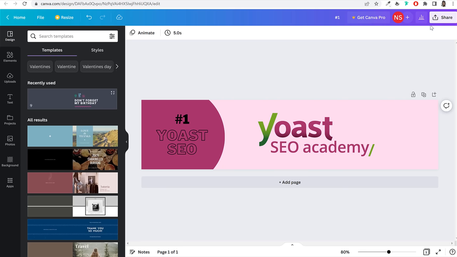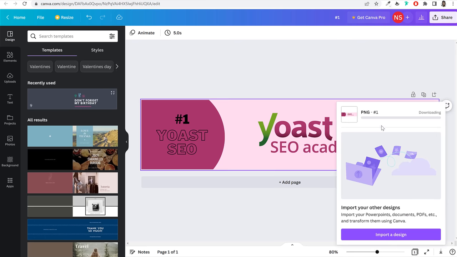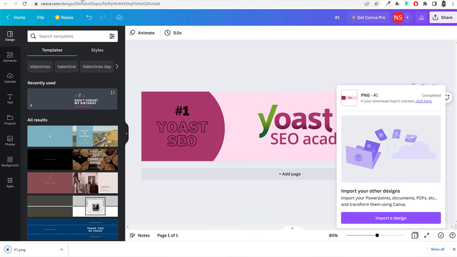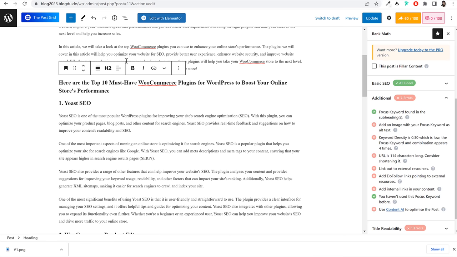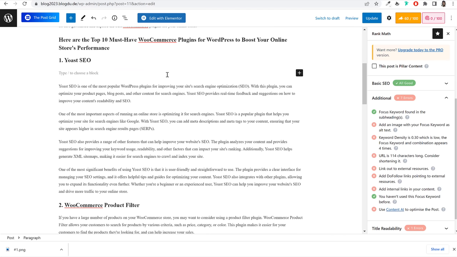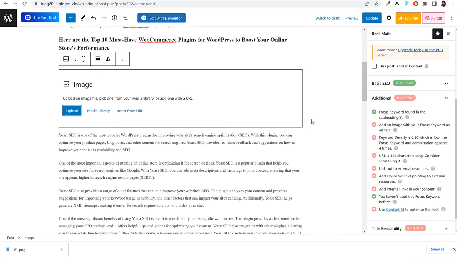Now, once you have this image, you can click on this share at the top right corner. Now click on download and you can download this image. This image will be downloaded for you. As you can see, it is getting downloaded. Once it is downloaded for you, you can use this image or you can come over here and upload this image. Maybe below this title, I want to upload this image. So I'll click on this plus button, search for image, select this image option.